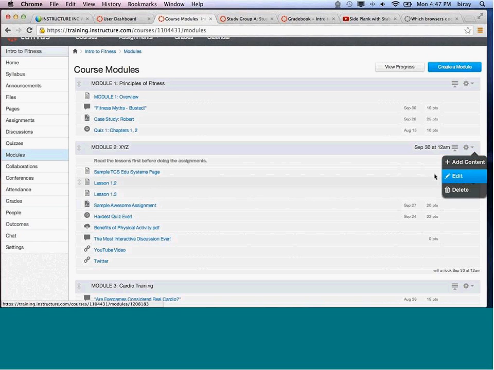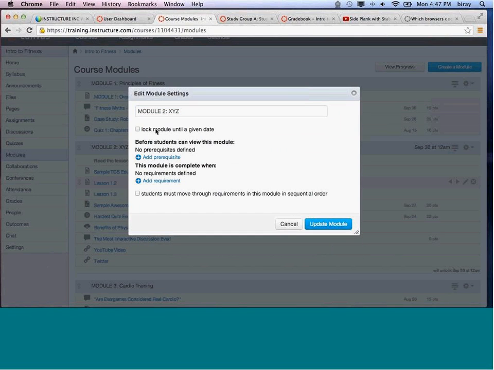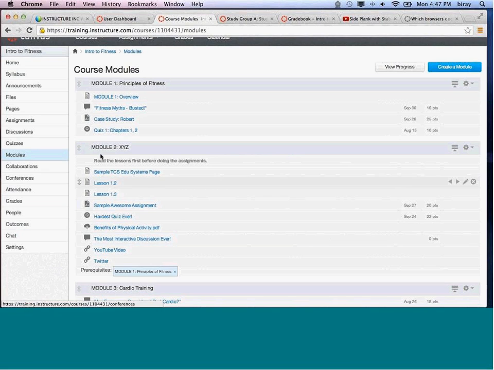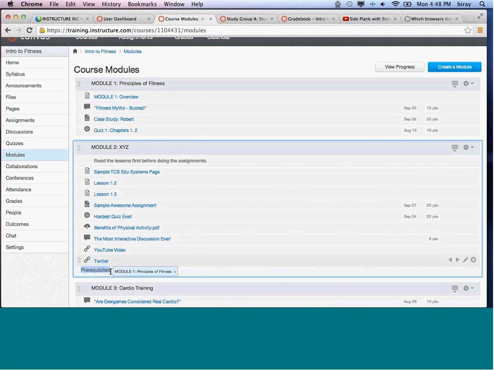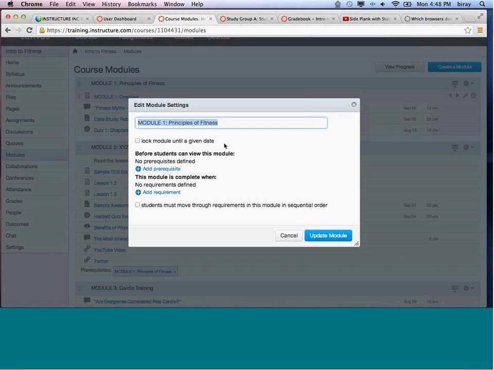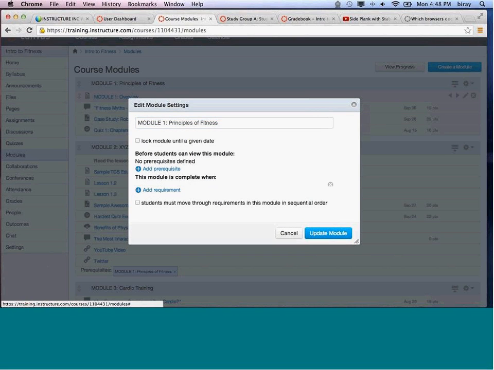Another thing I can say is, well, I don't care whether the module is locked or not, but I definitely want students to have completed Module 1 before they start Module 2. So in other words, please make sure they complete this before you give them access to any of the content here. So you can create sort of a progression that way. If you create a prerequisite and say don't unlock Module 2 until Module 1 is completed, you have to tell Canvas, well, what does it take to complete Module 1? You have to give it some sort of instruction there. So you go up to Module 1, click Edit, and add requirements.